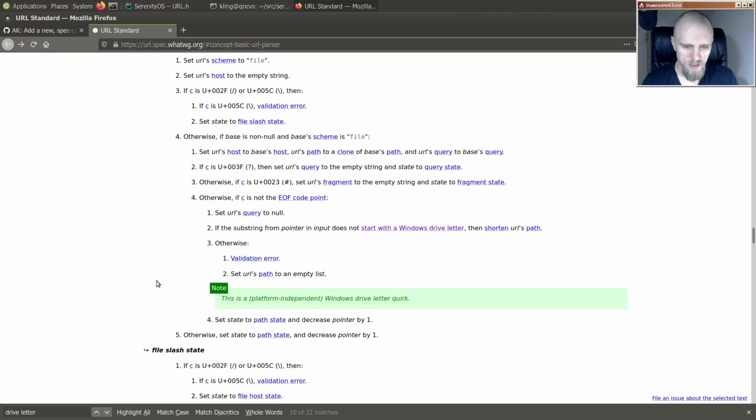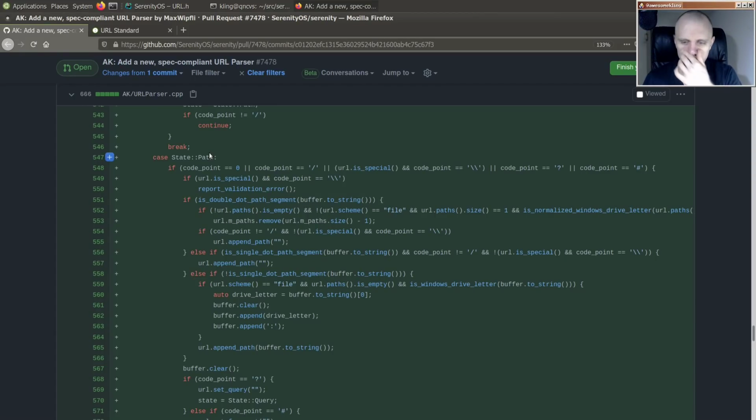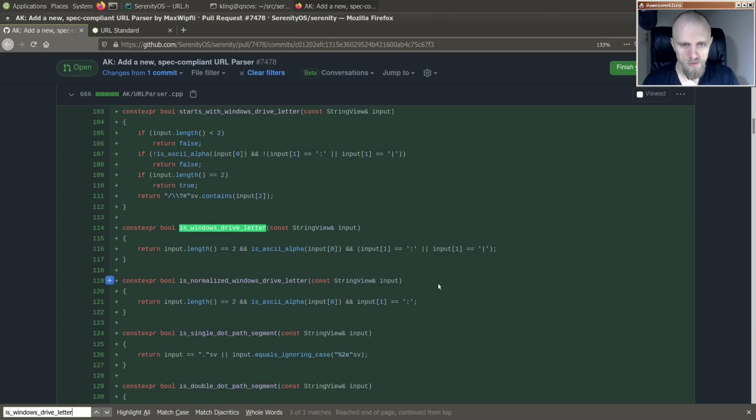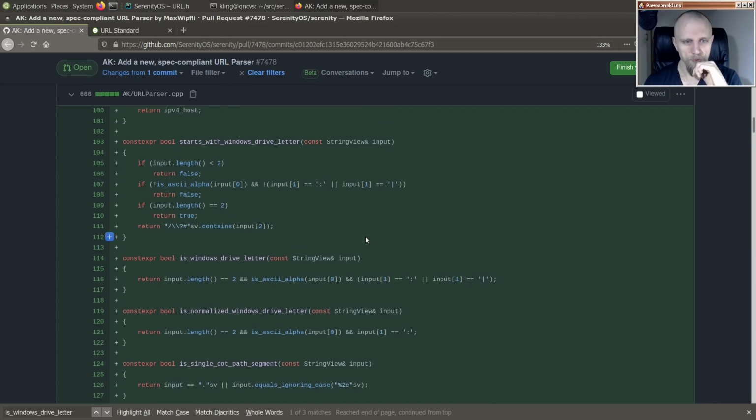But it makes sense that they would specify it because it is part of URLs, right? So what do we have here? Like, if input length is 2 and input 0 is ASCII alpha and the second character is colon or pipe. Exactly what they said. If it starts with a Windows drive letter, these are great. So let's see. If length is less than 2, if not ASCII alpha, blah, blah, blah.